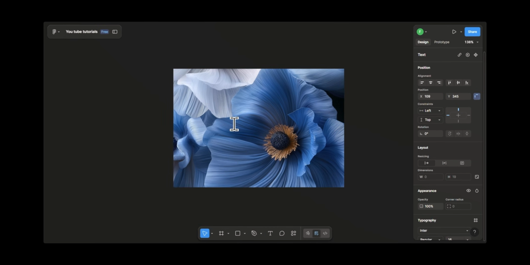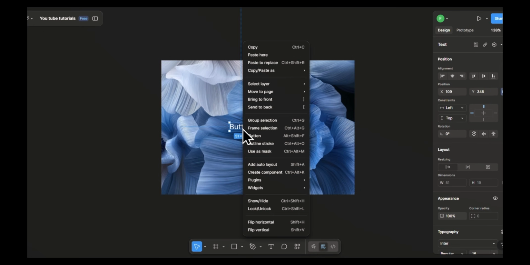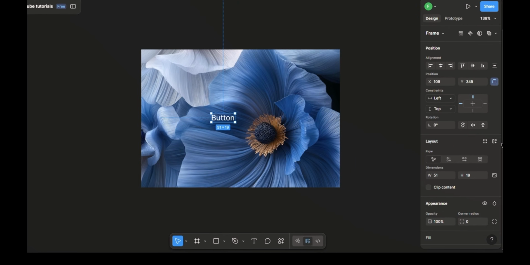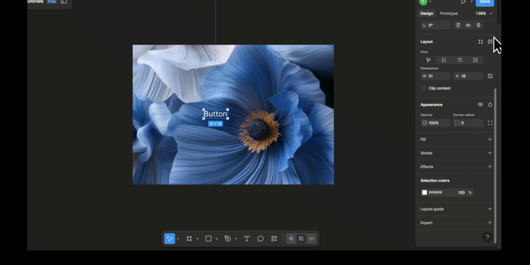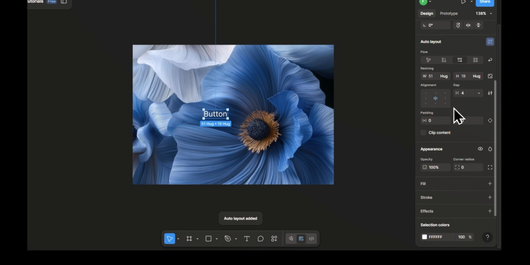Start by typing out some text, maybe something like button. Next, frame the text by right-clicking and choosing frame selection. Now apply auto layout to the frame. Next, adjust the padding around the text to make it look nice and balanced.